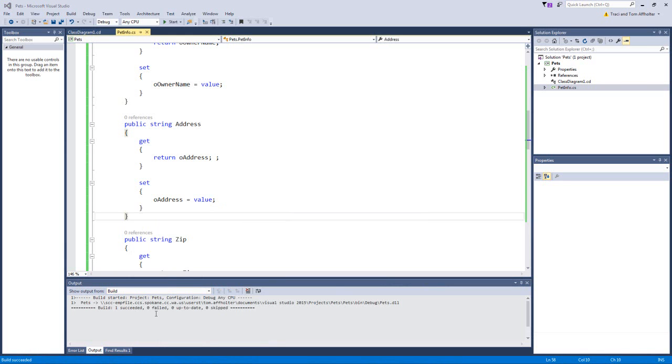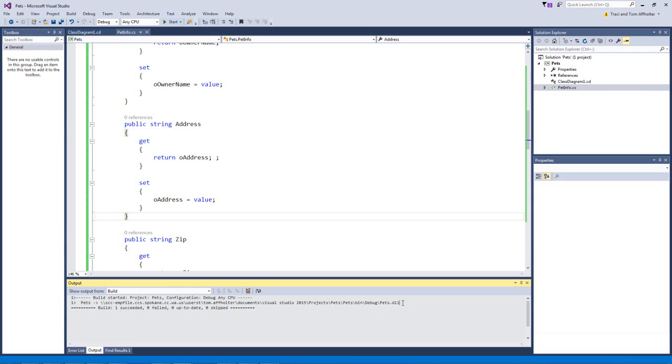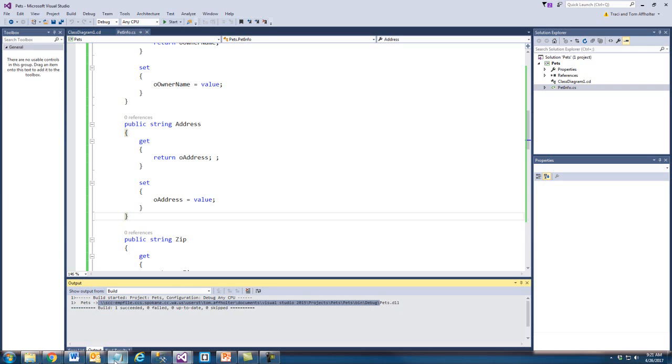Now the build is done, and notice what it did. It tells me where it stored my file. Now I defaulted mine into my Visual Studio project file, so it says right here it created a dynamic link library for me called pets.dll, and it tells me right here what my path is to that location. So let me go ahead and see if I can get to that location real quickly here, and I'll show you what it looks like.